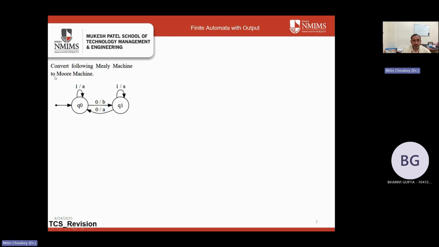Convert the following Mealy machine into an equivalent Moore machine. Now, when we say Mealy machine, we have already seen that the output is associated with transition. And in case of Moore machine, the output is associated with state. So we need to follow some process here.